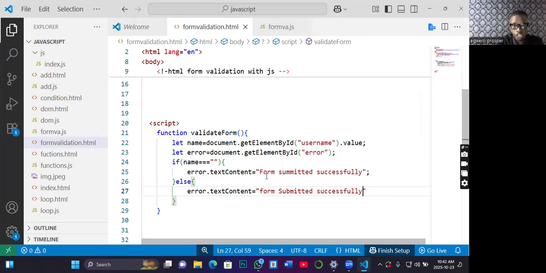Now, this particular one, we have to edit it. This should be the name. Here should be changed to name field. Name field cannot be empty. Name field cannot be empty.